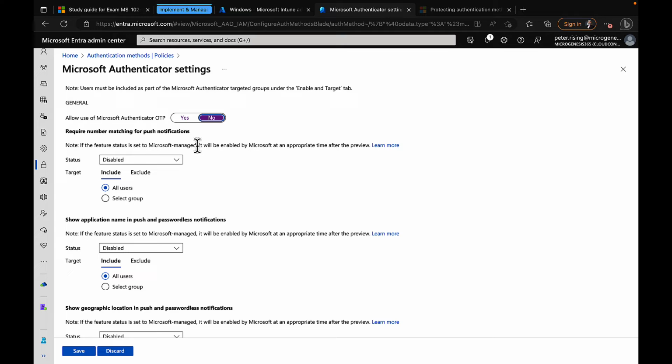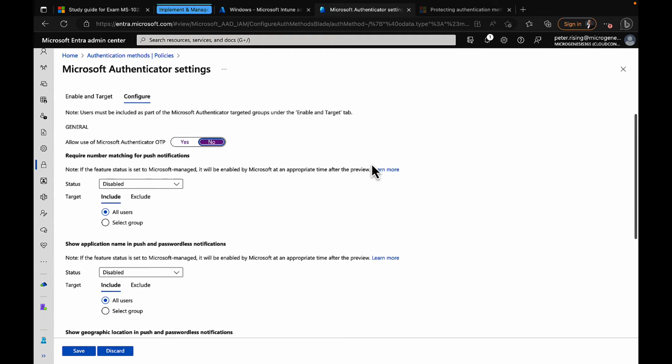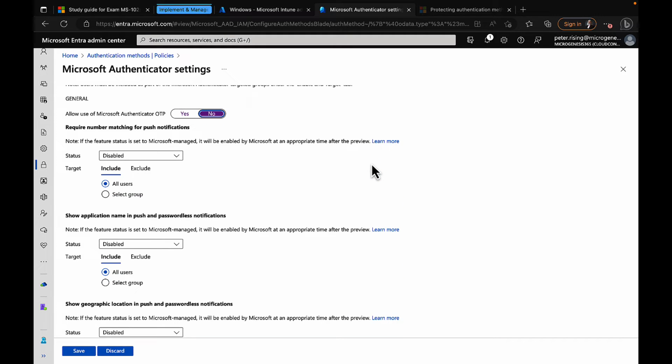So if the feature status is set to Microsoft managed, then it will be enabled by Microsoft at an appropriate time after the preview. So this is obviously a preview feature at the moment, and what we're seeing here is that number matching will begin to be enabled for all users of the Microsoft Authenticator app starting on the 8th of May 2023. So that's good information there that tells us about the end of that preview.